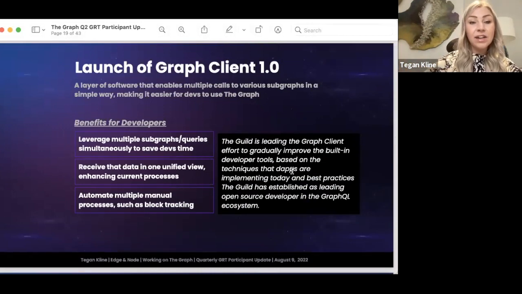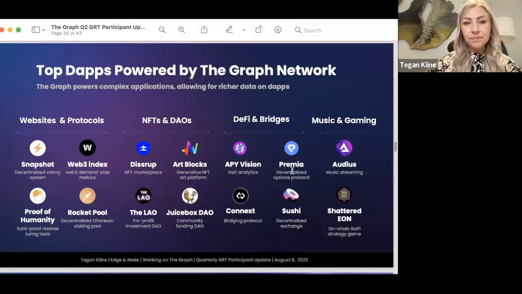So this is a layer of software that enables multiple chains to query various subgraphs in a very simple way. So it makes it a lot easier for developers to use the Graph. And this is an initiative the Guild has been leading around the Graph client. So just really improving developer tooling here.